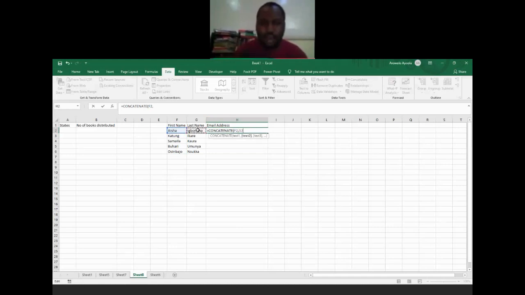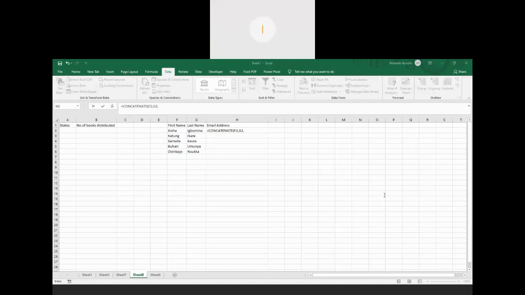The next thing I want to concatenate is the last name, which is text 2. Then comma. Because I want to type a text manually, I will need to put it in inverted commas. Anytime you want to type a text, something like Amina or Ifeanyi inside a formula, you have to put it in double inverted commas.